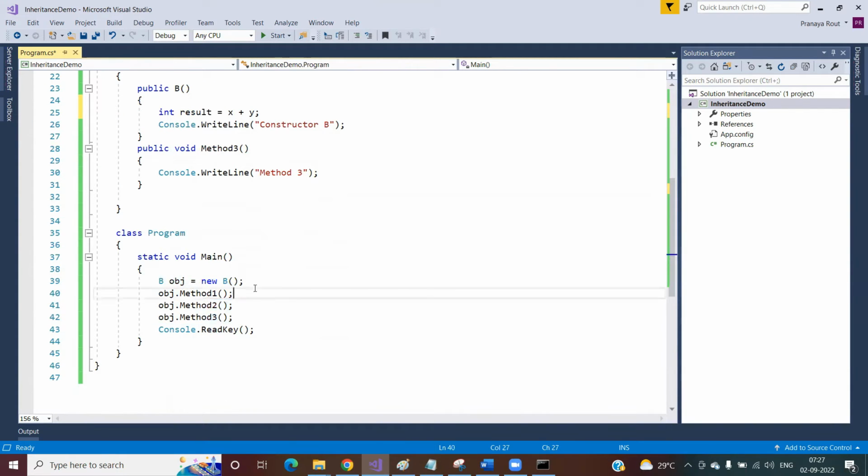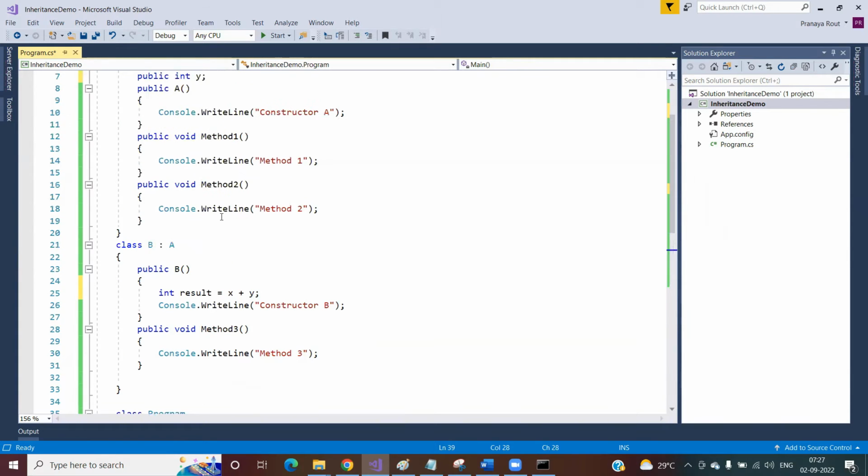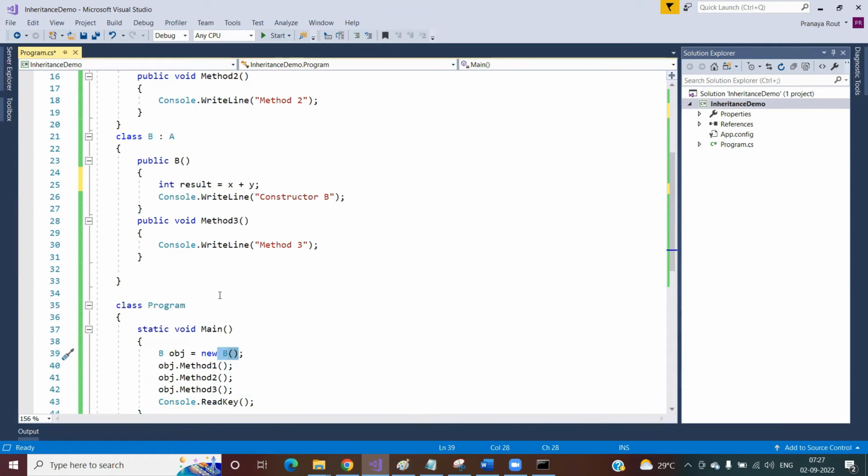What it means is that whenever I'm creating the child class object, the child class internally creates the parent class object. Internally, it is initializing the parent class members. So I'm able to consume them under the child class. If they are not initialized, I cannot consume them, right?